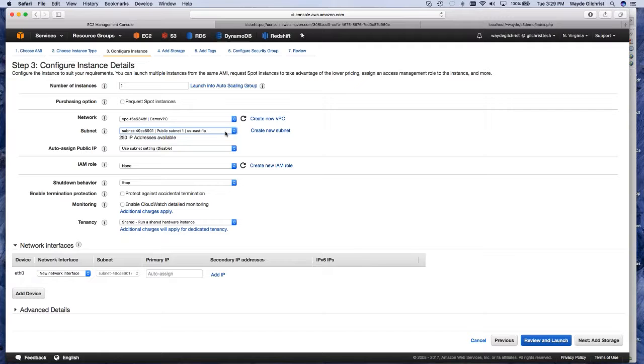So I'm going to pick the public subnet, and I want to get a public IP address assigned to it so I can reach it. Here is where I pick the role. Okay, so that S3 upload policy role that I created right there, that's the one that I want. Okay, and the rest of the stuff I can leave as it is.